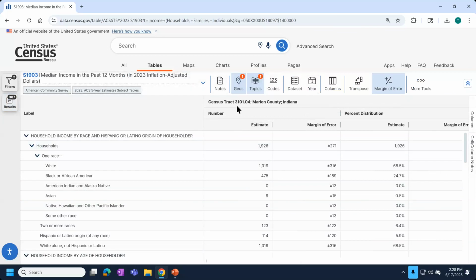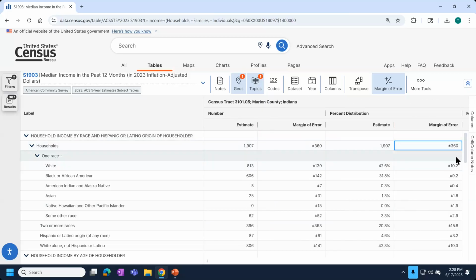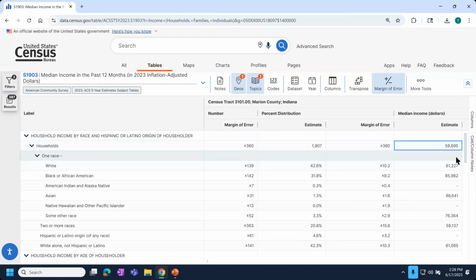First, for our first census tract, it's giving us the total number of households in the first column. The second column is corresponding percentages when applicable. And then the third column is the actual median income. So this is telling us that median household income in Census Tract 3101.04 in Marion County is $70,062. And of course, we follow that across. We get the data for all of these geographies.